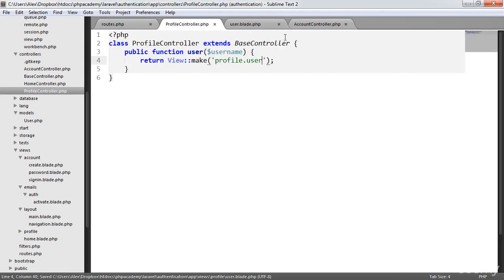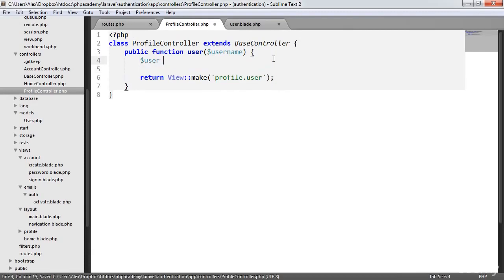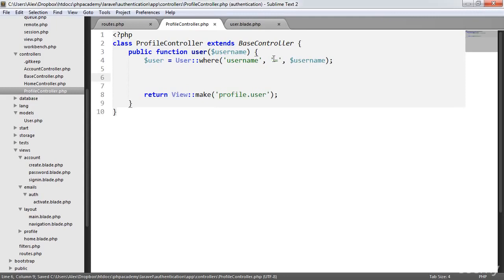So inside of the profile controller, what we want to go ahead and do is up here create a variable. And we want to assign this to, again, the user model. This time we're not using find or anything, we're going to use the where method, and this is going to say where username is equal to username. Okay, so now what we want to do is check how many results have been returned.